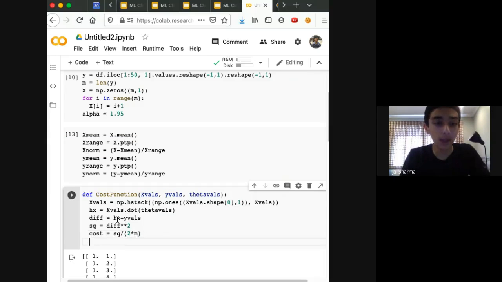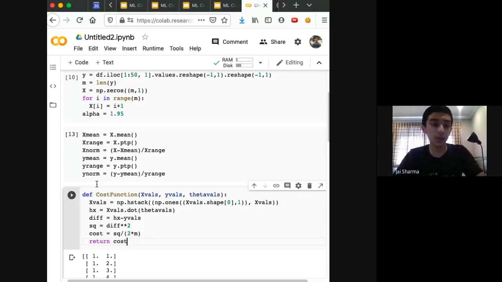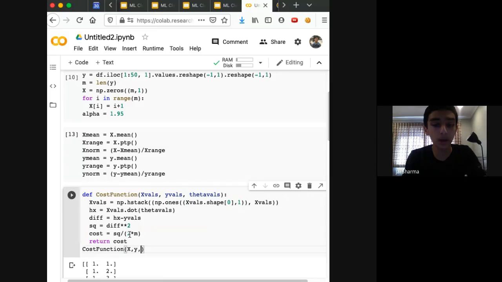Okay, and I want this to return the cost. So return cost. What this will do is, if I say cost function and then some values of x and y and theta, then return cost will just literally give me the number cost. So if I write cost function of x, y, and some theta, we'll define this later, then this right here will literally be a number.